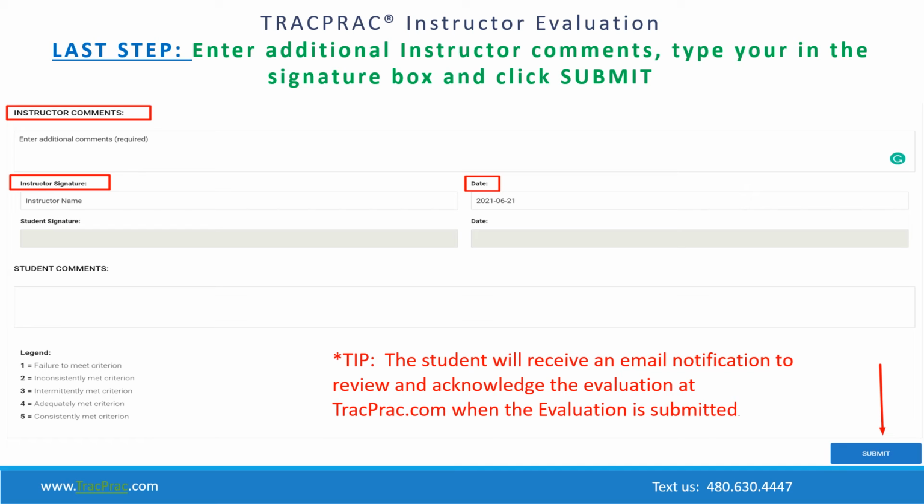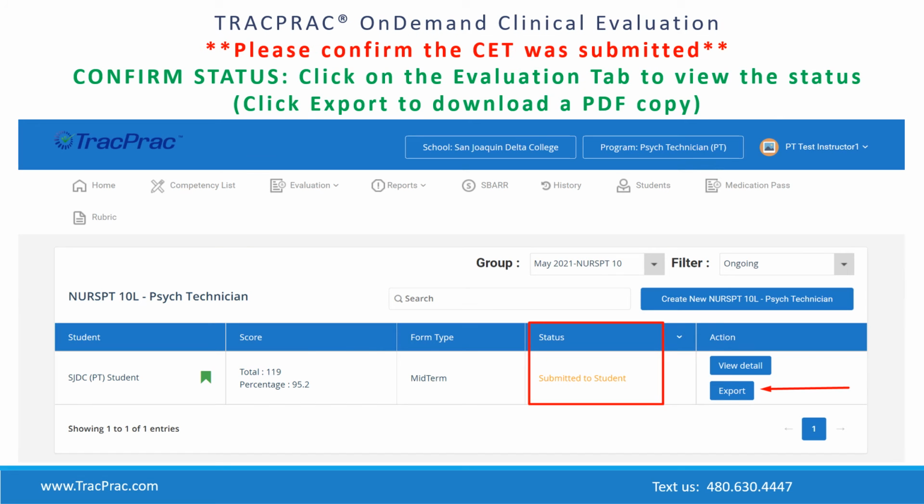This will immediately submit it to the student and send an email notification for them to review and acknowledge the evaluation at TracPrac.com. To confirm that the CET was submitted successfully to the student, simply click on the Evaluation tab and then the course number, and you will see any submissions that you have submitted. Under the status column, you will see Submitted to Student. Under the Action column, you may click Export to download a PDF copy.